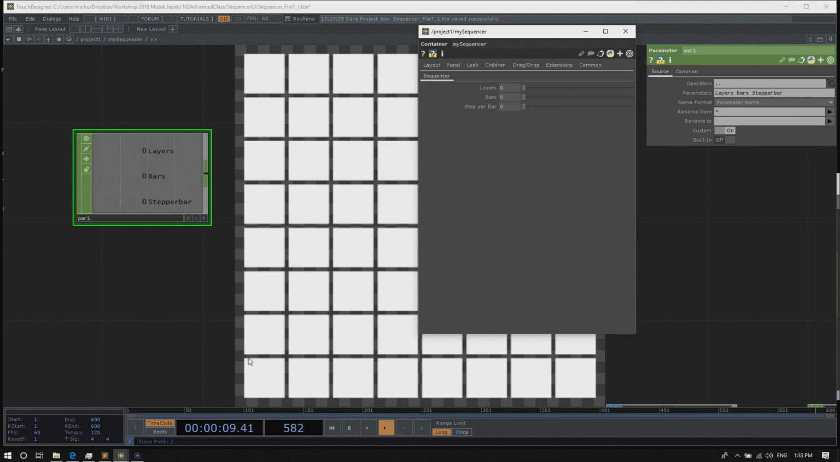And you see that we have the Sequencer page here. Now we're using 8 layers, so let's put 8 in layers. And let's say that our sequencer for this setup is going to be using 1 bar with 8 steps. So bars is 1 and step per bar is 8.